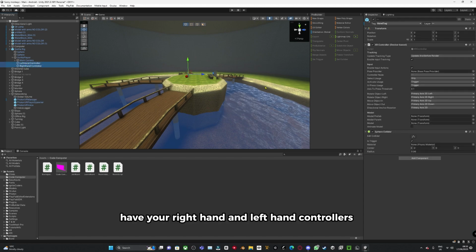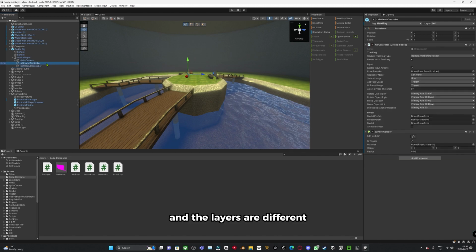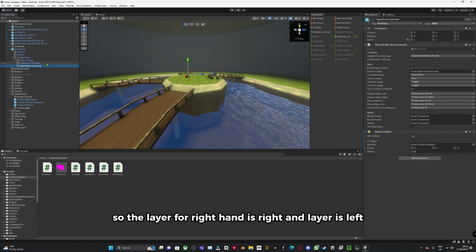Also, have your right hand and left hand controllers with a sphere collider set to is trigger with a radius of 0.05 or 0.06, with a tag called hand tag, and the layers are different. So the layer for the right hand is right, and the layer for the left hand is left.